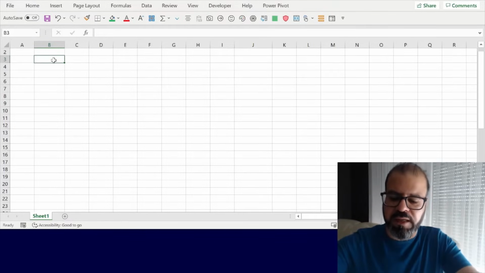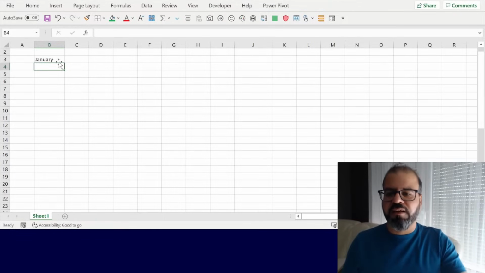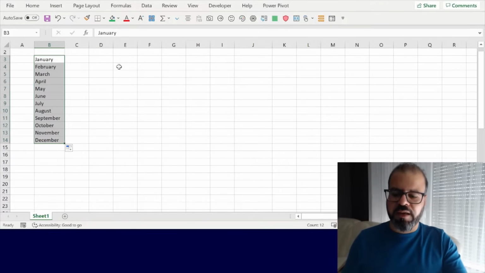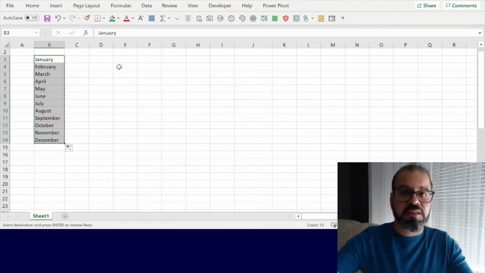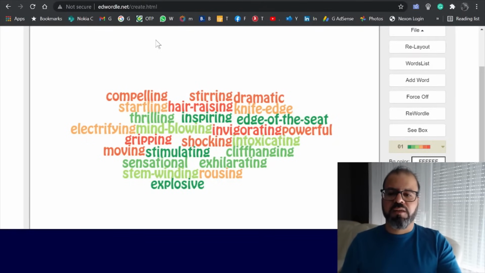So for example, I put here January, and I will drag it down till December, let's say as an example, and I just copy it. Control C is the copy button, and then I go back into this word cloud template.